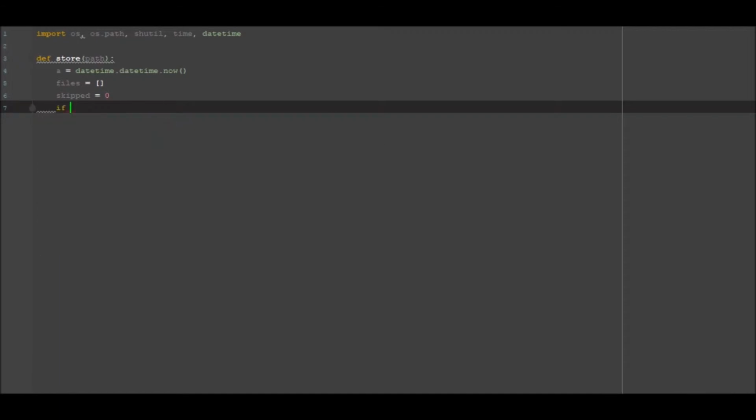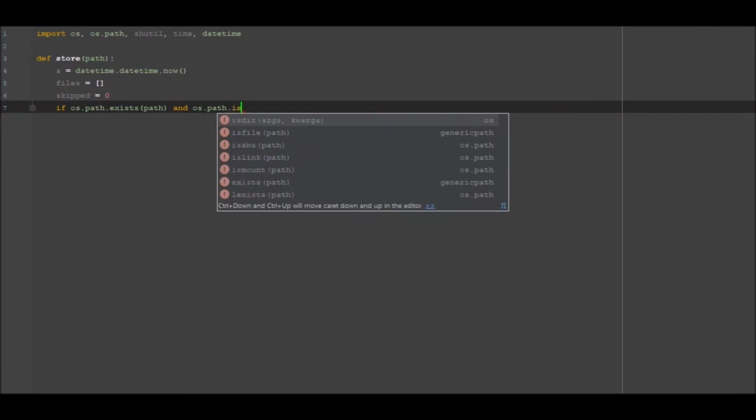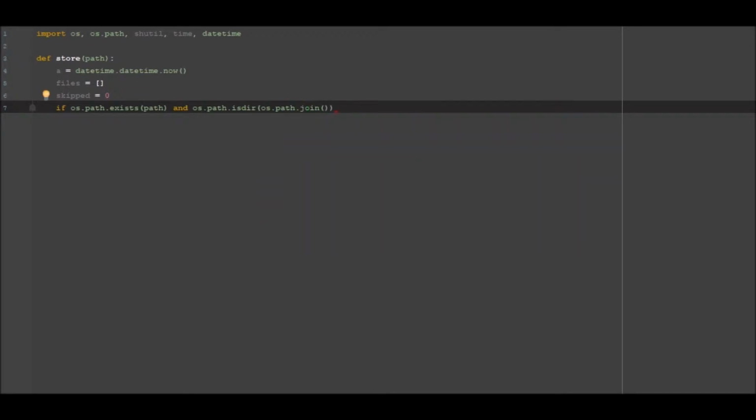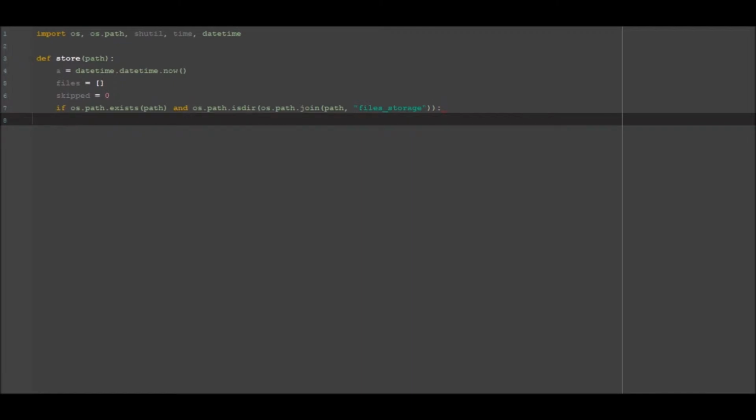And we also want to go ahead and go if os.path.exists path and os.path.isdir os.path.join path and files_storage. This is going to check whether the directory already exists where we're storing our mass amounts of files. Print dir exists. Obviously you can change this to whatever message you want it to say, but dir exists.